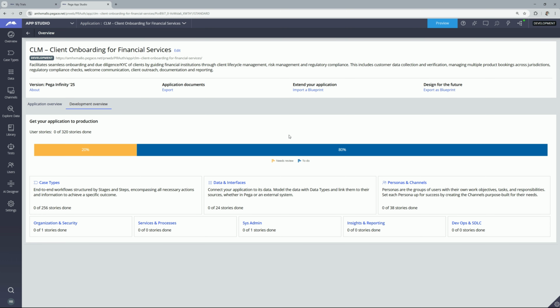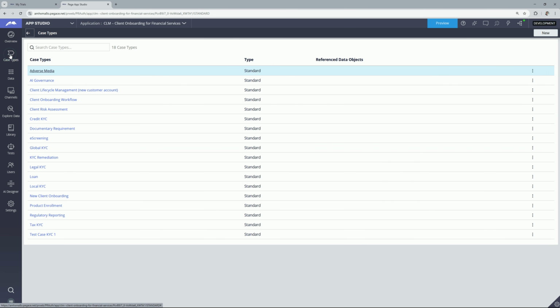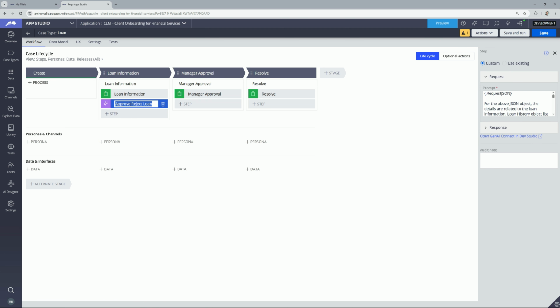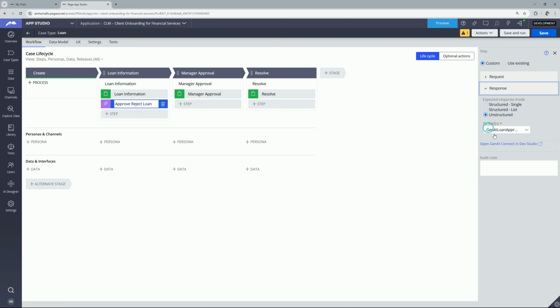So guys, in the last video we have seen how we can make use of Connect Gen AI rule, and now in this video we are going to see how it actually works and what all advanced settings are available to us. So for this, let me open the case type. So this is the Connect Gen AI step where we did some configuration. We configured request, we configured response. Apart from this, there are few more settings which we are going to see.